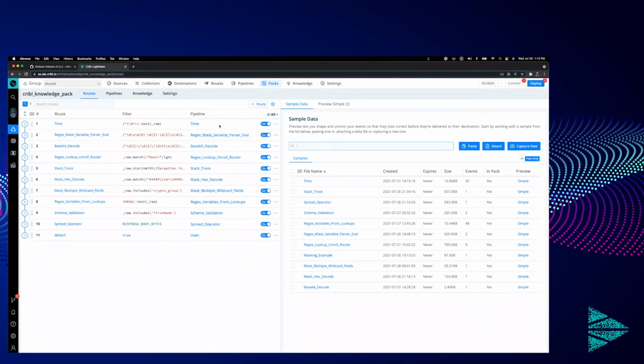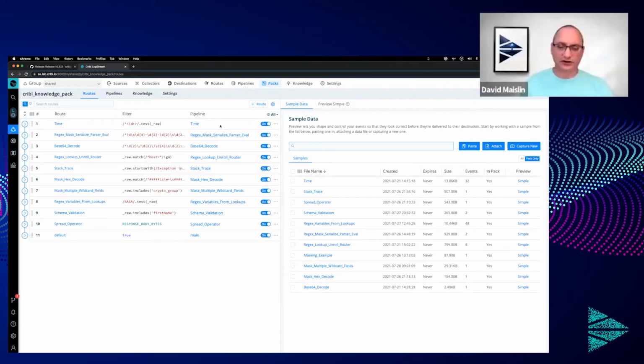Hey, David, is there any noticeable impact running through a pack? No, there'd be no noticeable impact. It's pretty much just the similar experience, but we made it a little easier.